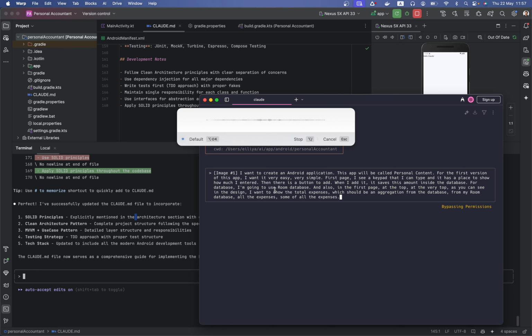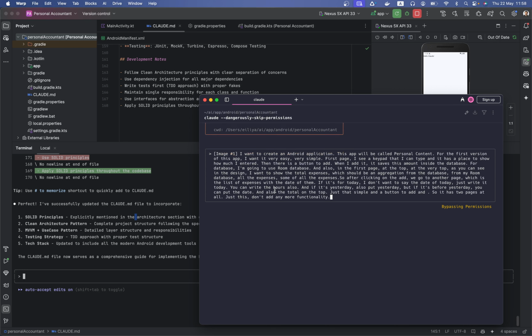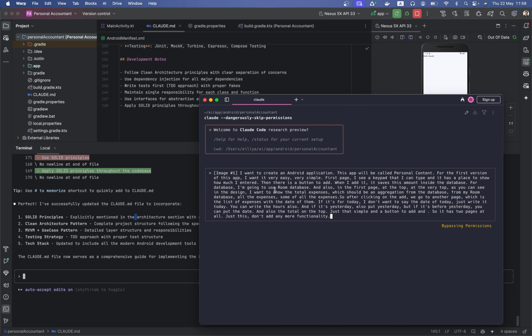And also the total on the top. Just that simple, and a button to add another. So it has two pages at all. And just this, don't add any more functionality. Okay, it should be easy. It should make it very fast. I expect it to do it in less than 5 minutes.